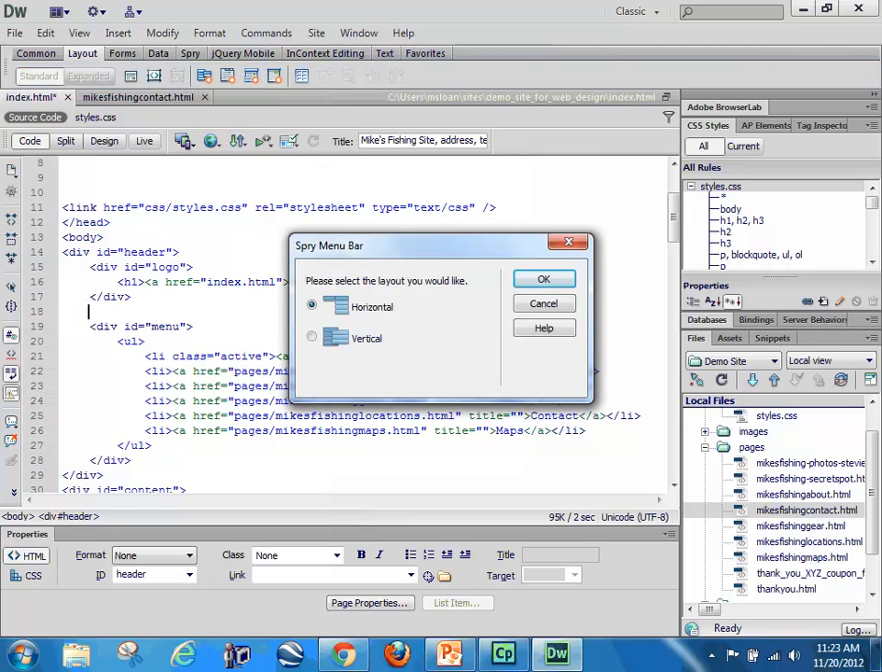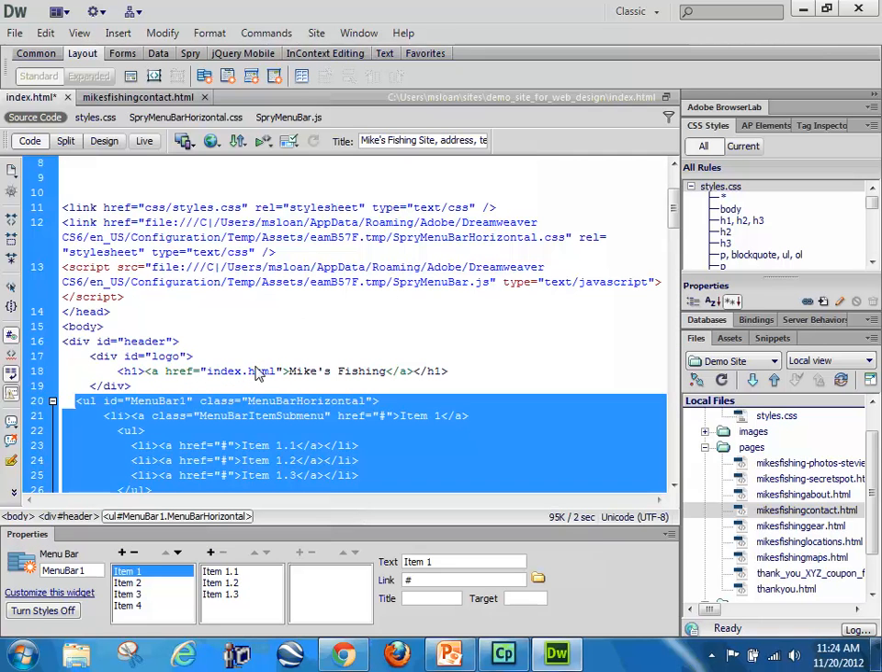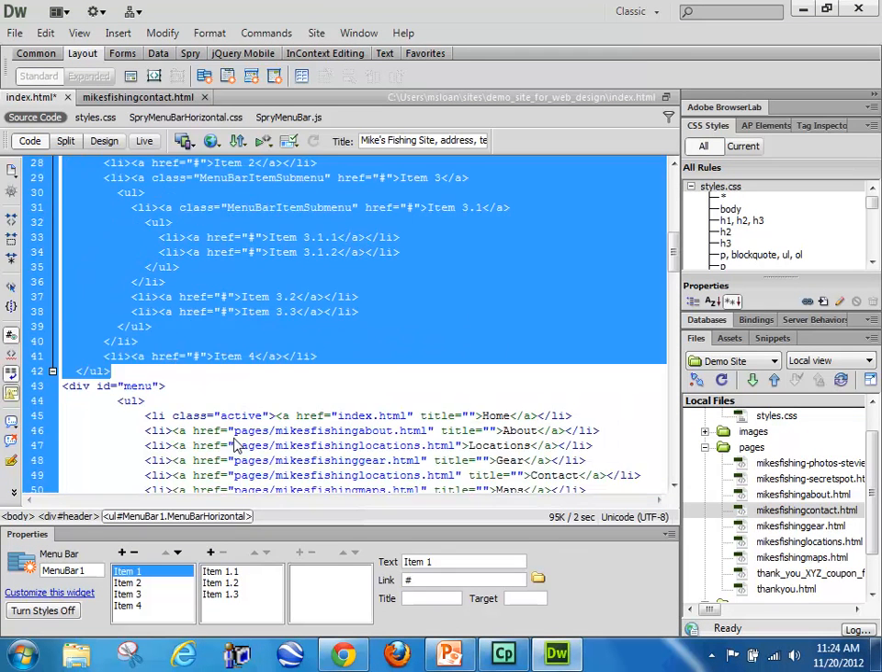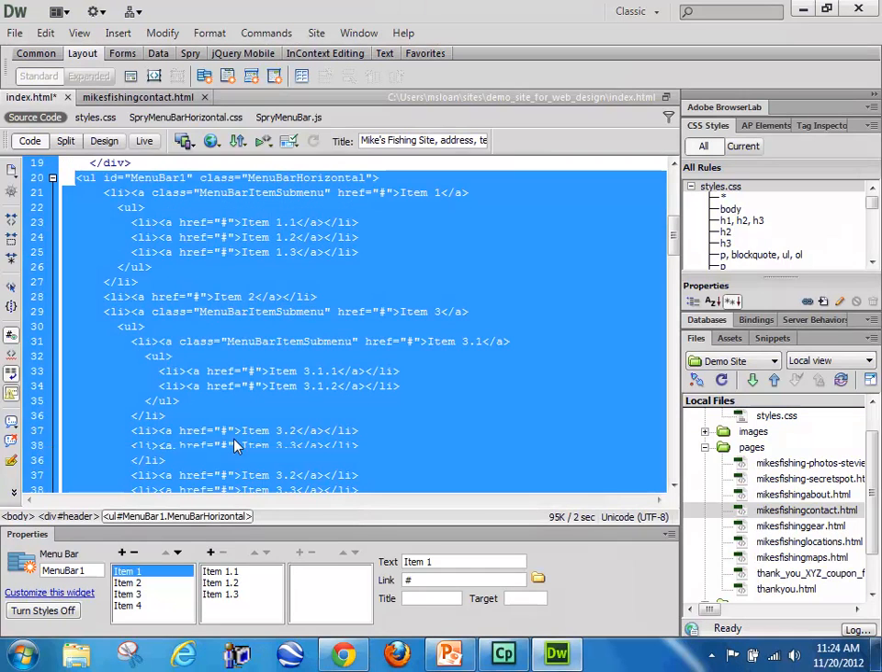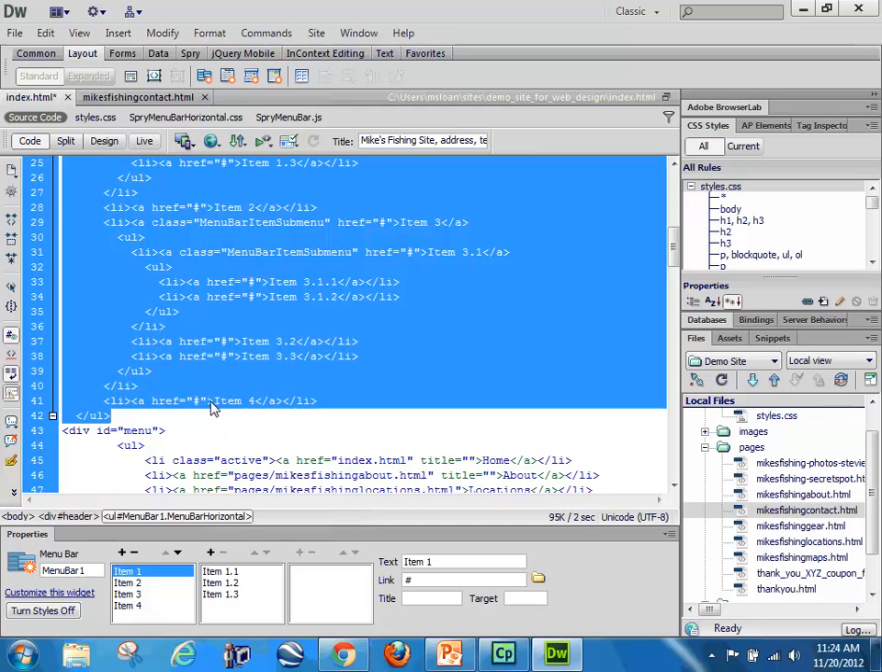I'm going to go across. I'm going horizontal, okay? Okay, so we know our menu is going across in this page, so I'm going to go horizontal, and it puts this menu in. Now I want to draw your attention to a couple different things. Automatically, it highlighted the menu that it put in. So you see it starts menu bar horizontal, it ends here.